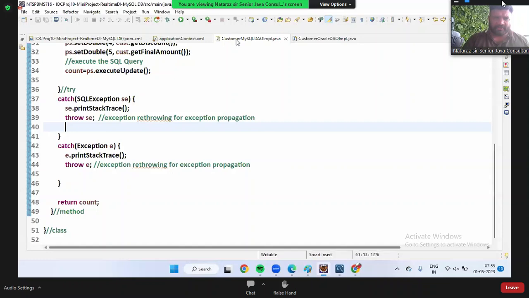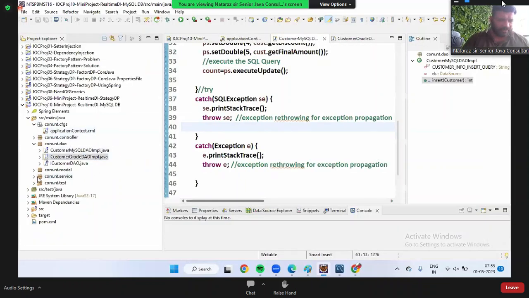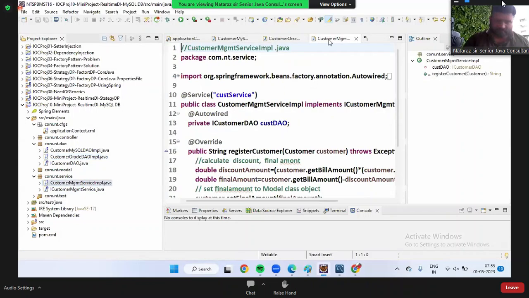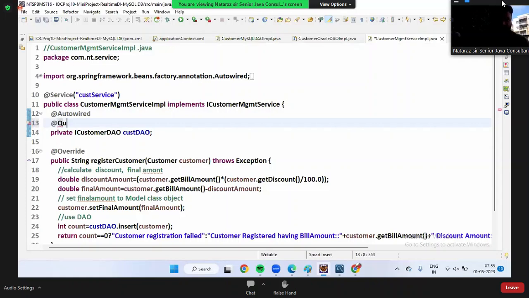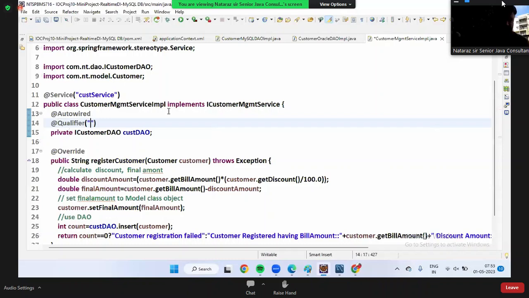Yes, guys. Where is the service class, guys? If I don't do this, what happens? At the rate qualifier. Tell me, at the rate, MySQL custom DAO MySQL.